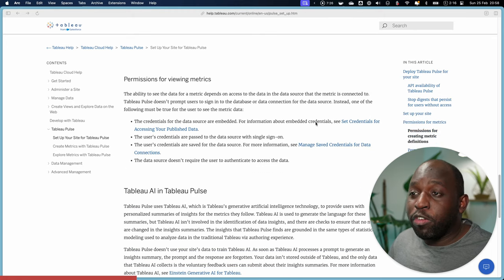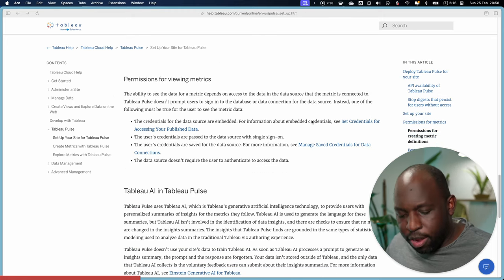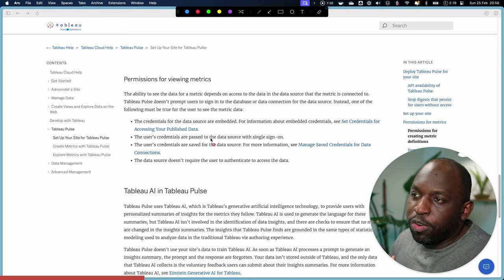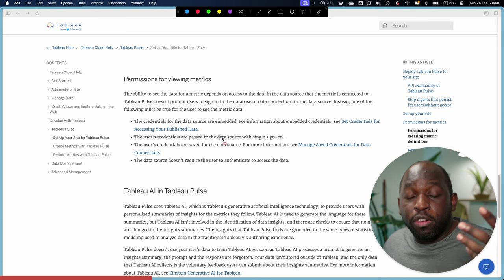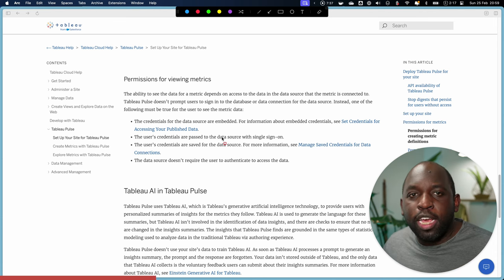And so those metrics are essentially pinned to four criteria. You can see them here. The credentials for a data source are embedded. So essentially, in this particular case, the credentials sit inside the data source, so everyone can essentially see the metric if they've got permission to see that data source.